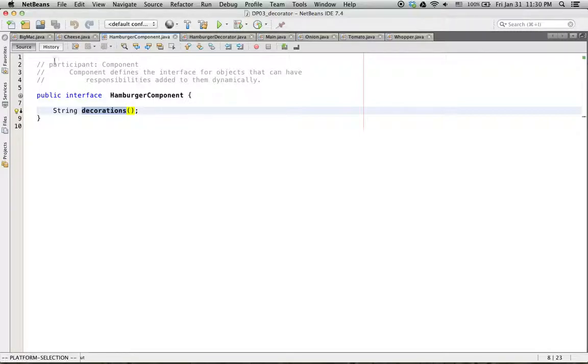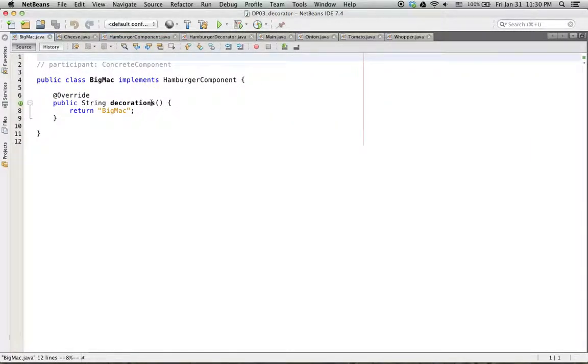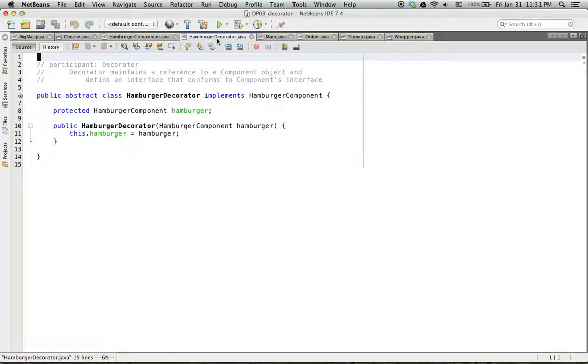The concrete component is a Big Mac. So far it's a Big Mac only, nothing's added yet. The Whopper is another concrete component, so Whopper only. And then more responsibilities to the components are added through the decorator, which is an abstract class. The decorator participant has a reference to the component.